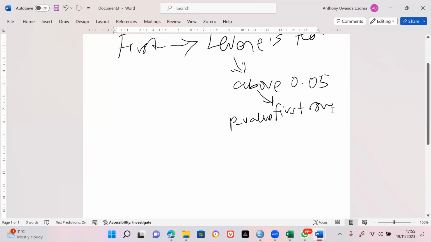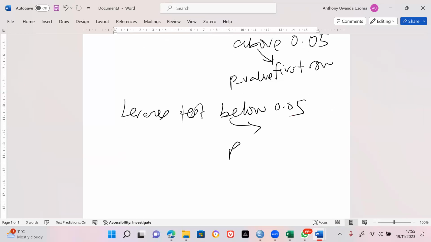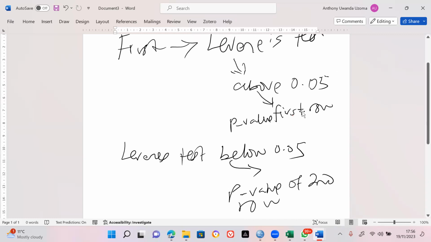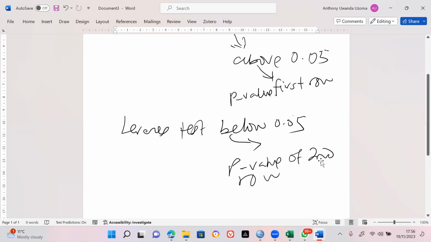Okay? Now, if the Levene's test of equality of variance is below 0.05, then you use the p-value of the second row. So you can see, above 0.05, you use the first row. That's the above row. Simple code. Below 0.05, you use the second row, which is the row below. So let's look at it here in our SPSS.